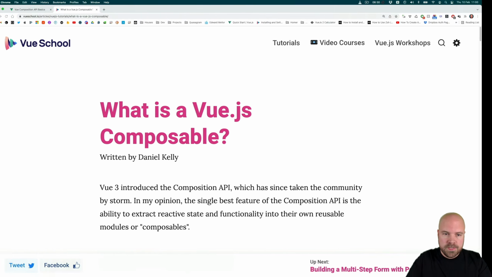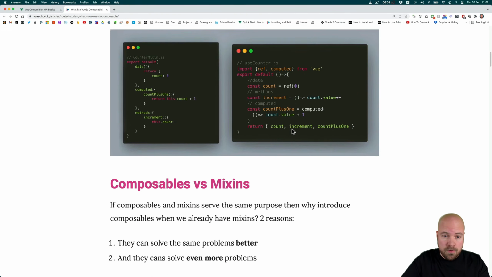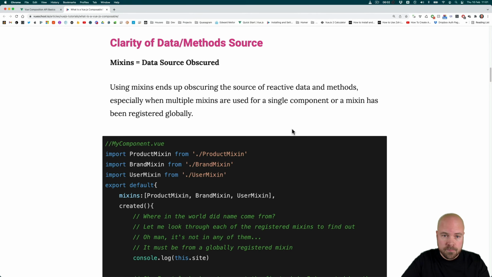And if you want to learn more detail about the benefits of composables over Mixins, then you can jump to this article on vueschool.io. What is a Vue.js composable? And I'll add the link to the lecture. But in brief, the main benefits of composables over Mixins is, first of all, they make it completely clear where all of our data and methods, etc.